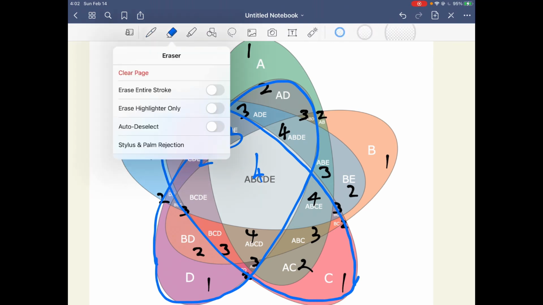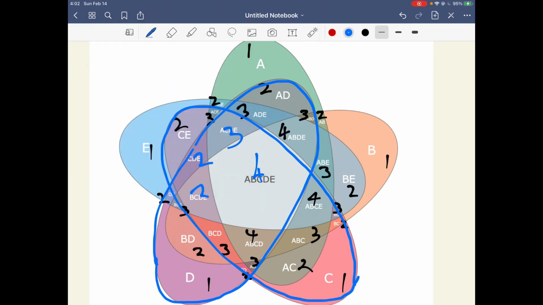This might be boring for many of you who know the principle of inclusion and exclusion, or PIE, but this is a very, very good representation of how it works and why it works. All right.